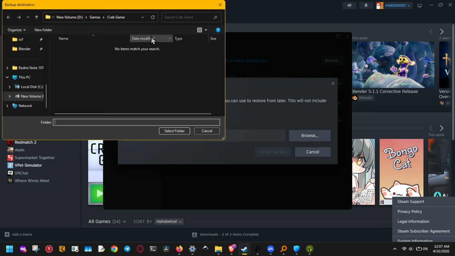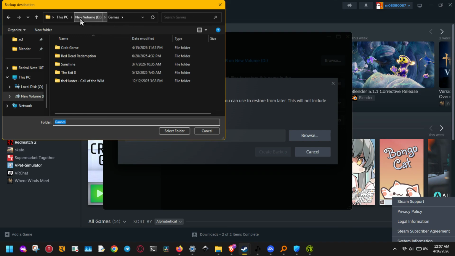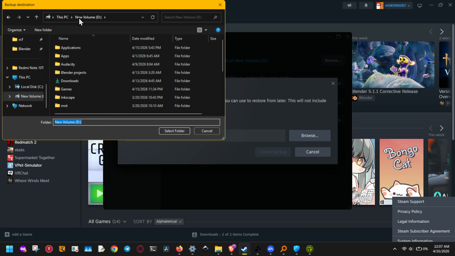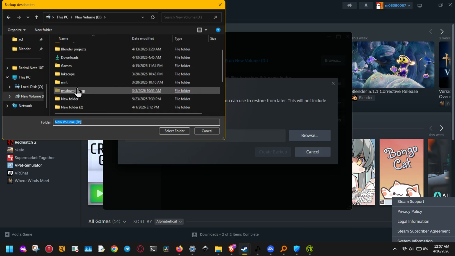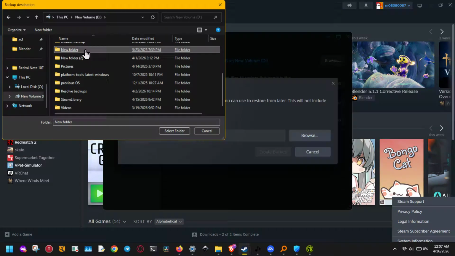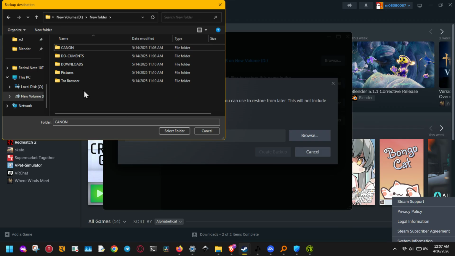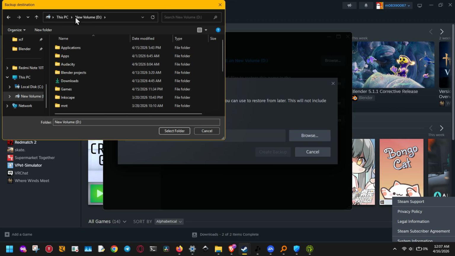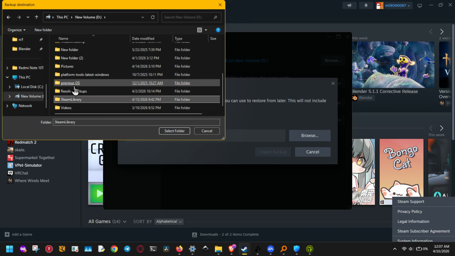After that, Steam will ask you to choose a folder or location for the backup. Pick a folder on your computer, external drive, or any storage location you want to use. Make sure it's somewhere easy to find later, because you'll need that same folder when restoring the game. Once you've selected the folder, click Backup to start saving the files.